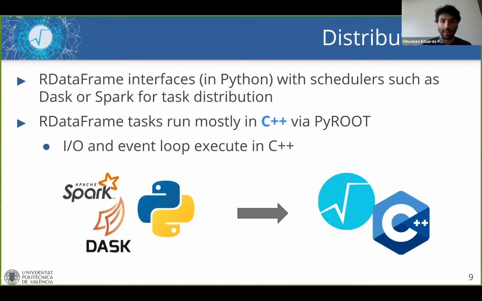interfaces together. But in reality, when we are in the distributed resources and we are running the operations that the user asked, we are actually running C++ code. And the C++ code does mostly everything, like the bulk of the operations, the computation graph and the IO, everything is executed in C++ thanks to ROOT and its interpreter.